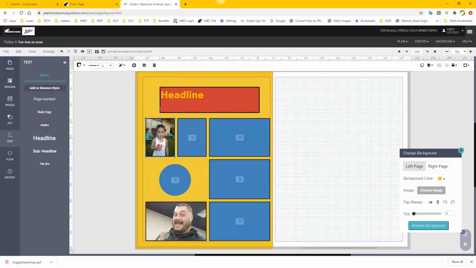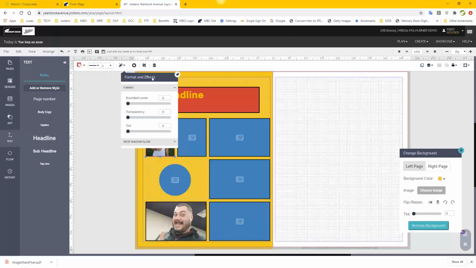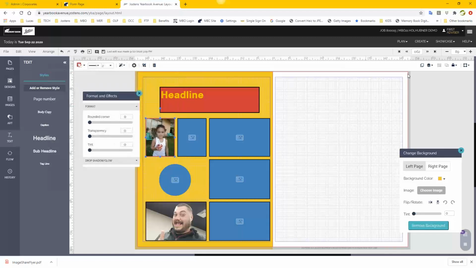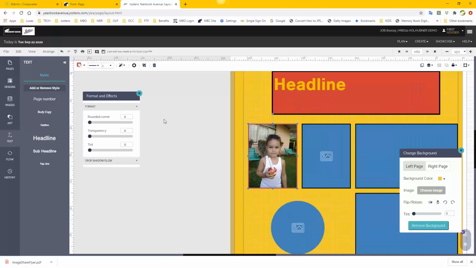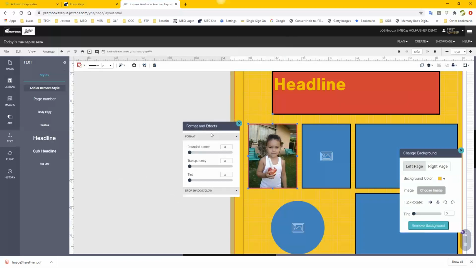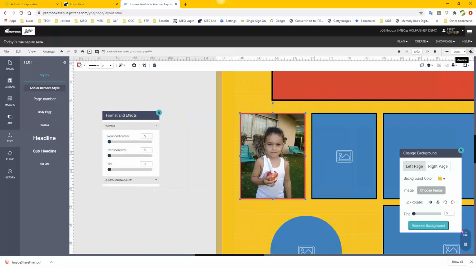If I select a photo, then I have photo editing options. I could add a stroke. There's already a stroke on the image, but if I wanted to change the stroke color, I could change it there. Coming down the list, there's the format and effects drop down. I'm going to unpin that so you can see, and zoom in a little bit. So we've got round corners, and transparency, if you want to make certain stuff see-through.